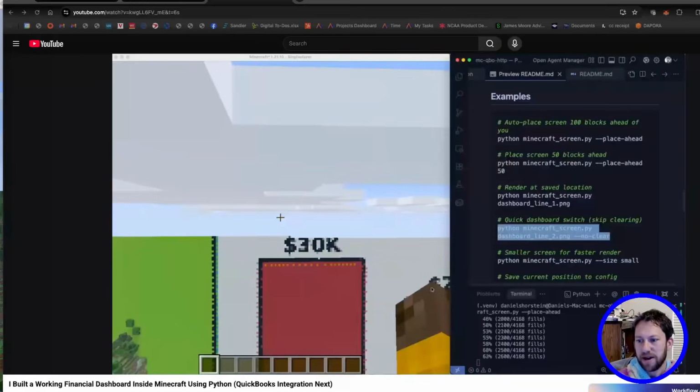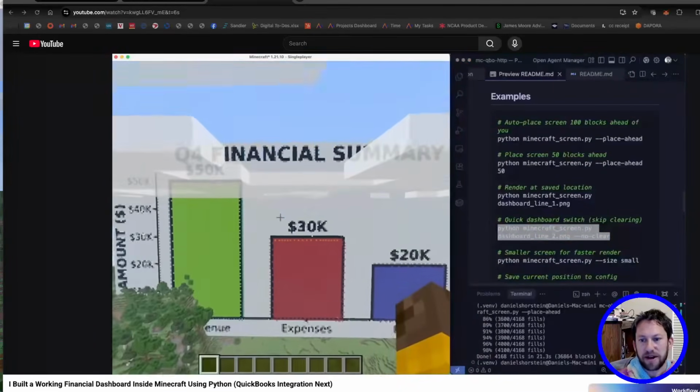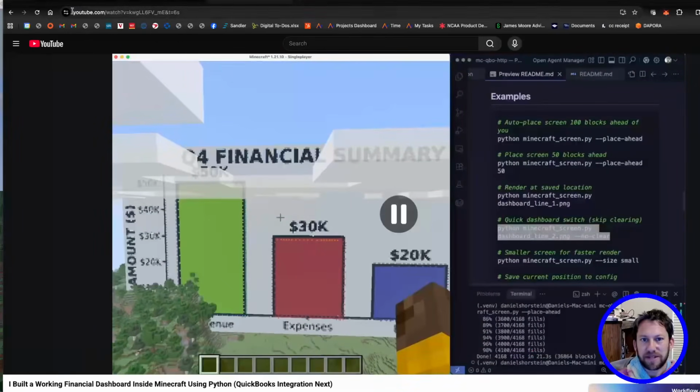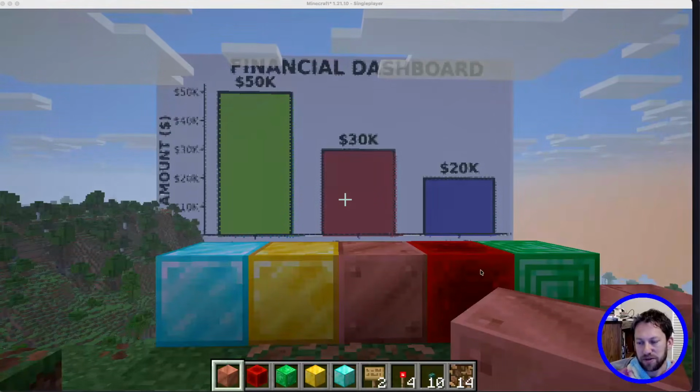So I thought, hey, what if we could add some controls to be able to impact this screen from within Minecraft itself? So that's what we did. So today, let's take a look at the new and improved control block system. So what we have here is a series of 5 blocks that all do different actions.